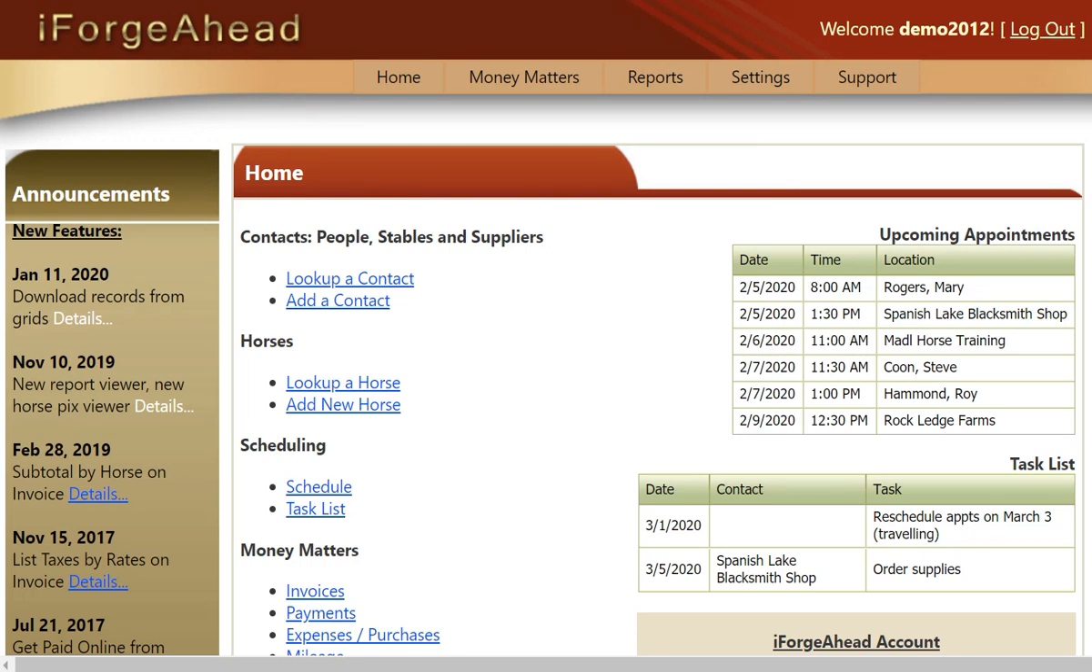This tutorial demonstrates how to easily download your records from the iForgeAhead system onto your local device that you are using, such as your computer, your phone, or your tablet. We're going to begin by downloading the horse records.